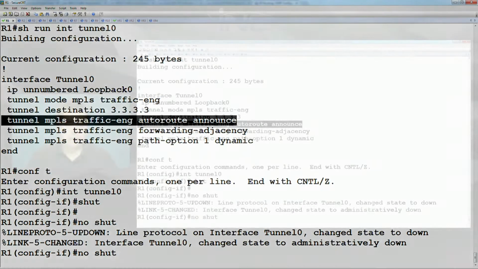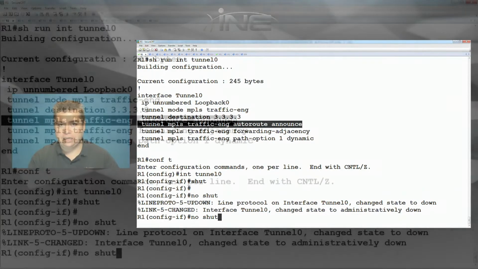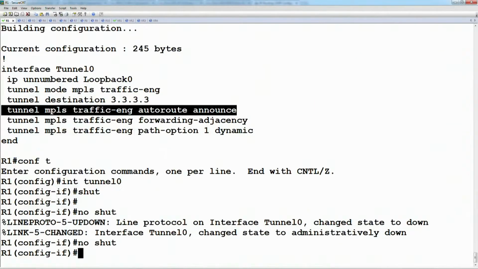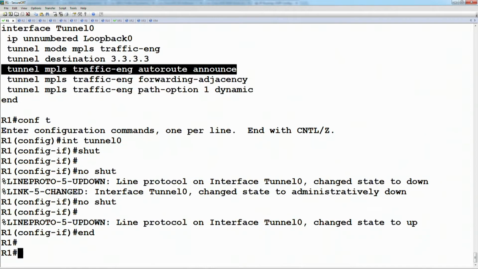But remember, in the case of a TE tunnel versus LDP, one of the key differences is that this is a unidirectional tunnel. It's not bidirectional. So if you wanted it to look like an OSPF adjacency, I believe that we need to configure it on both sides so that they both list each other as actually adjacent there.